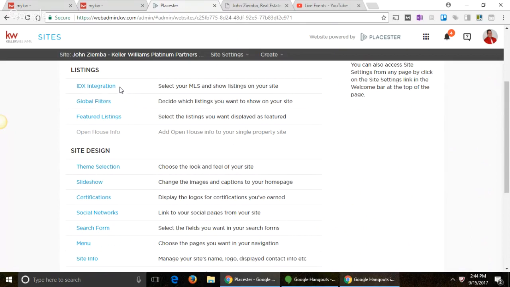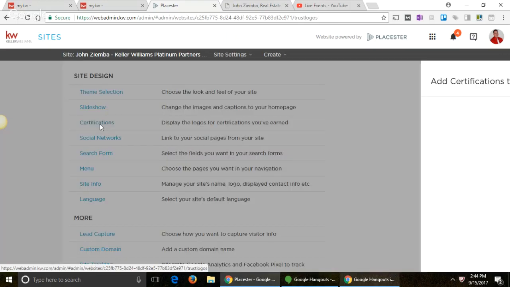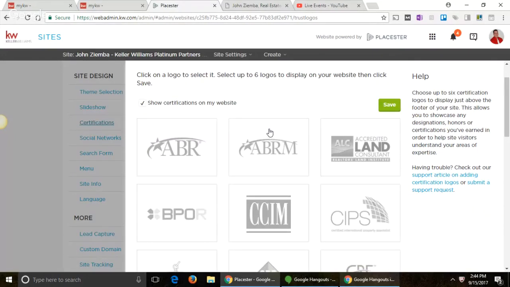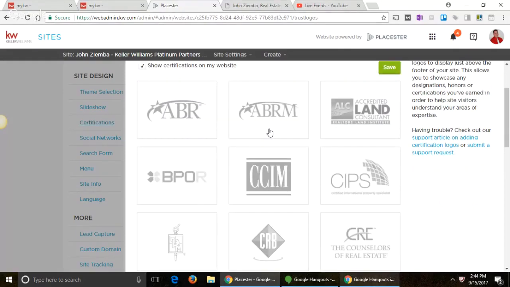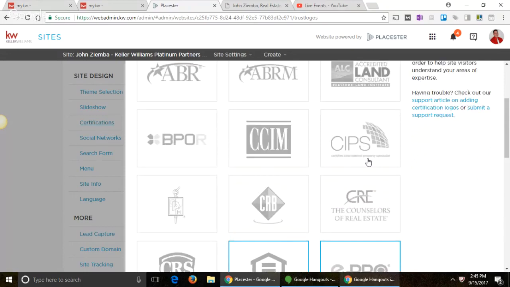So we've done the IBX integration so far. We've talked about global feature filters. We've talked about featured listings. We've gone through the theme selection. Now, if you have certifications, do either one of you have certifications? Designations? Yeah. All right, so let's add them real quick. Let's click on the certifications tab on the left side here. And you can pick the specific designations, and they will show up on your website. National Association of Realtors.